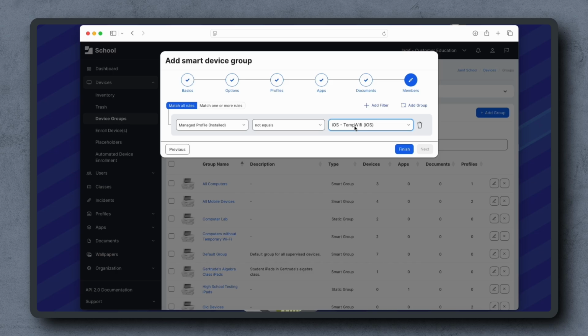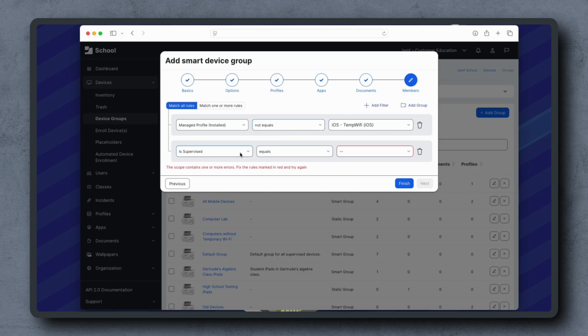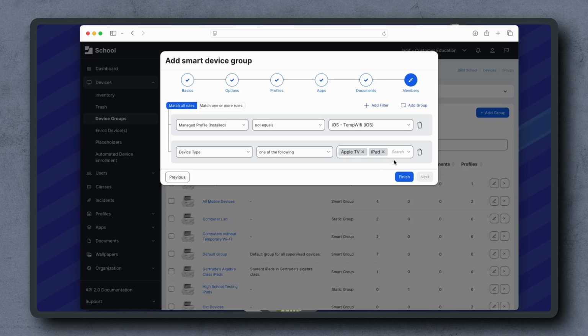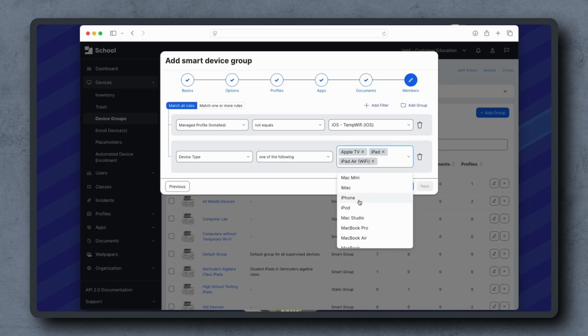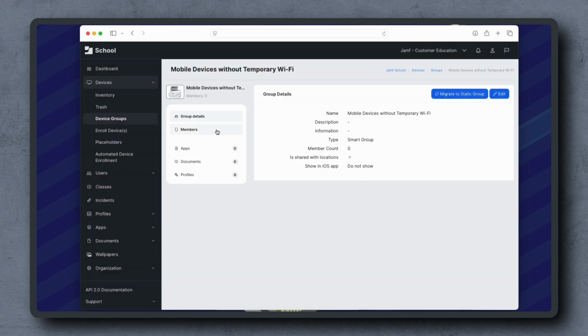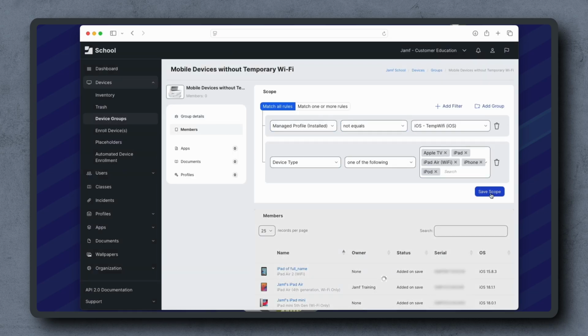We need to add one more filter to make sure this group only finds mobile devices. Click Add Filter. In the left pop-up menu, choose the device type criteria. Leave the middle pop-up menu set to one of the following. And in the right pop-up menu, choose all of the mobile device types, including all types of iPads, iPhones, iPods, and Apple TVs. Your options may look different than mine depending on what types of devices you have enrolled. This will populate this group with any mobile devices that haven't yet had the temporary Wi-Fi installed. Click Finish to save the group. Then, click Members on the left, and click Save Scope to confirm the scope.